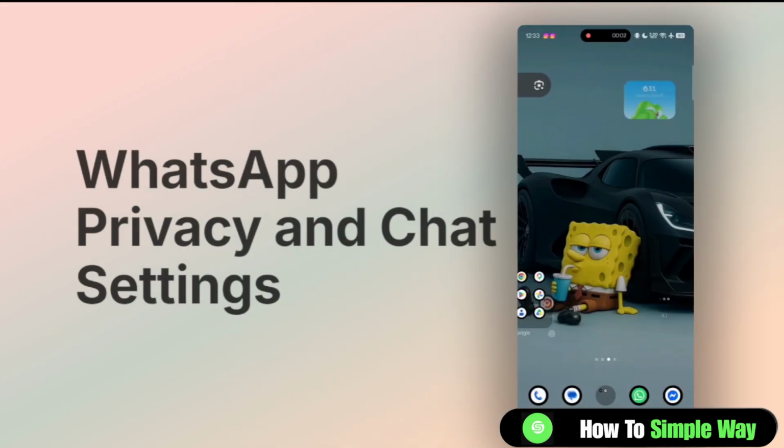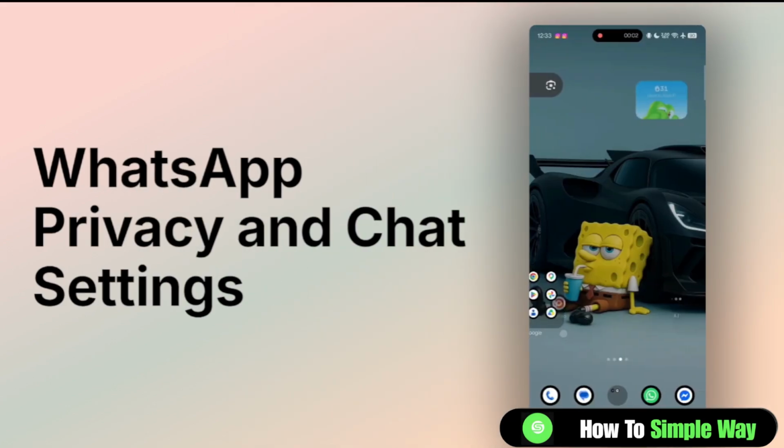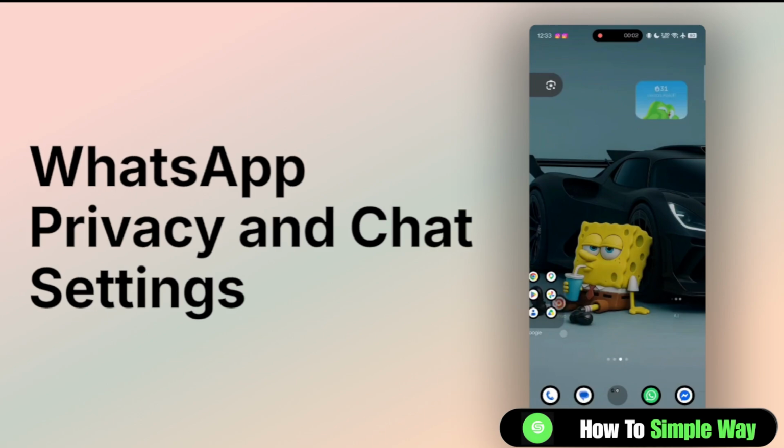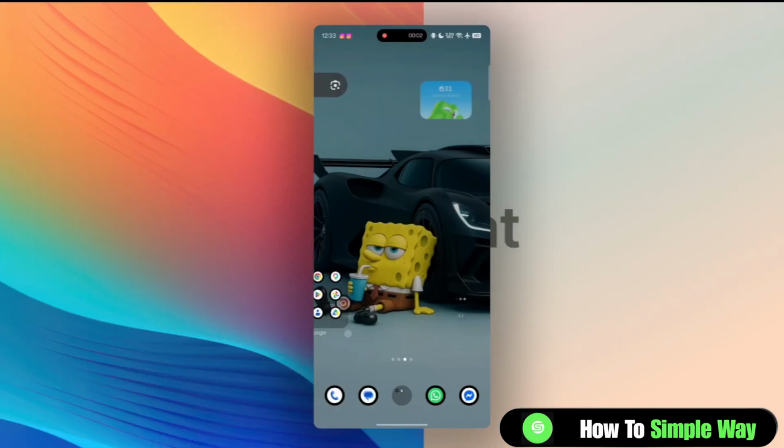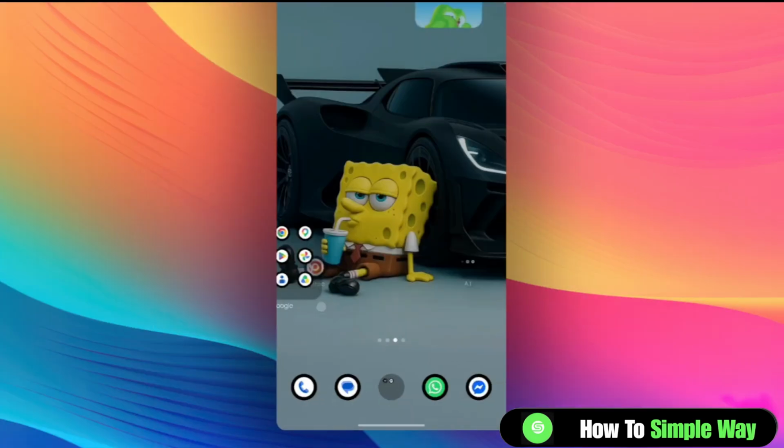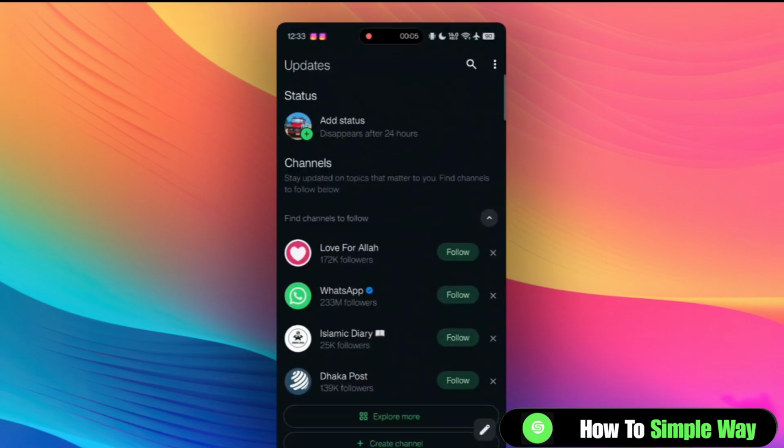In this video, you'll learn how to unlock and clear locked chats in WhatsApp. Lock chat. First, open WhatsApp, then go to Settings to access your account options.